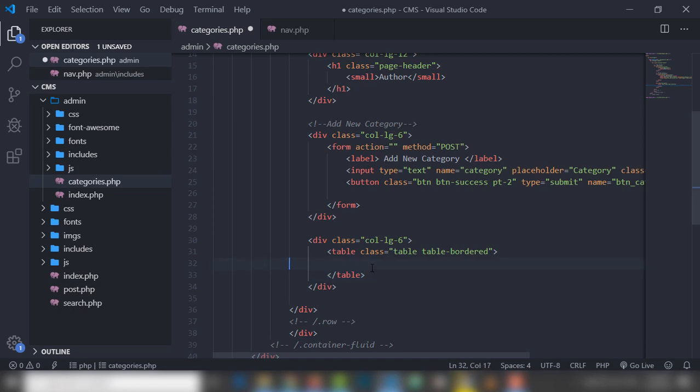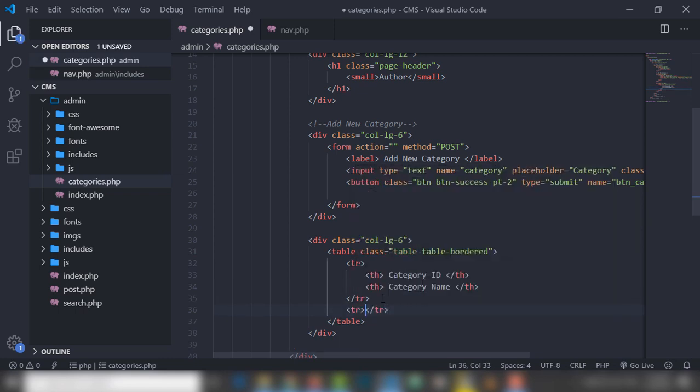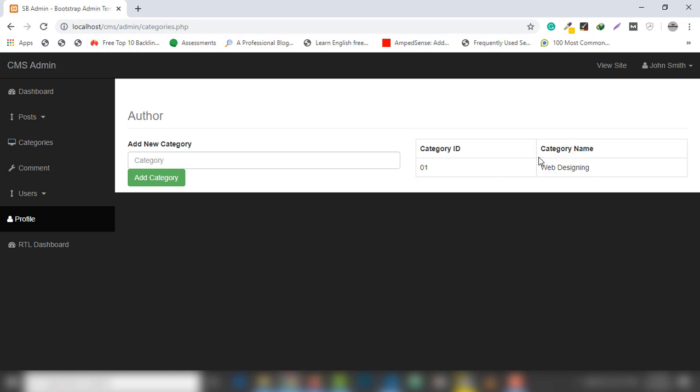Inside that you need to write tr, which means table row, th means table heading. I'm going to use category id, copy that, paste category name, right? Those are our headings. We need to create another tr and td. For example, I'm going to use one category, web designing. This is my static data, right? Save that, and as you can see, category id, category name, and those are fields. Inside this one section, we will display the database categories, right?